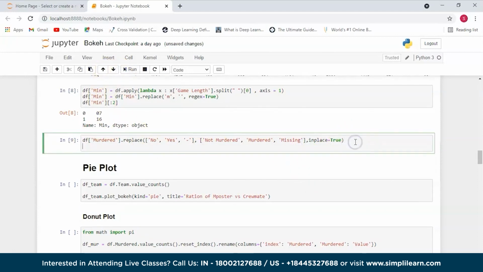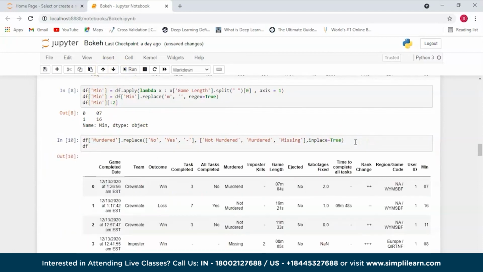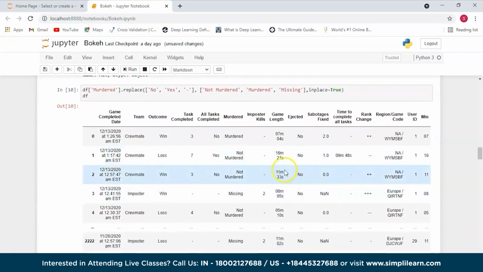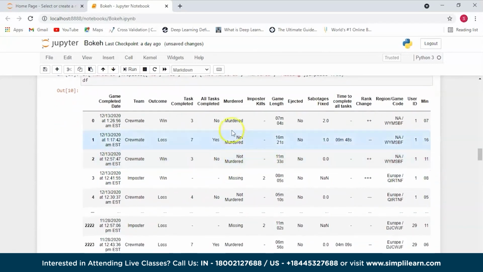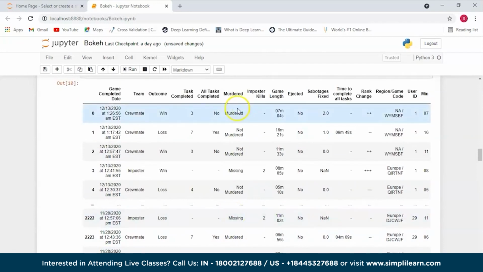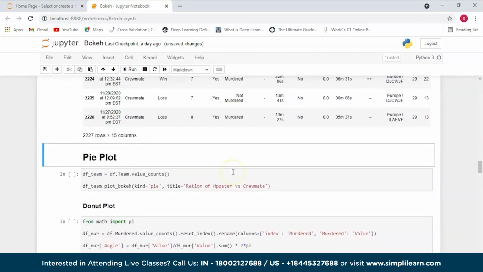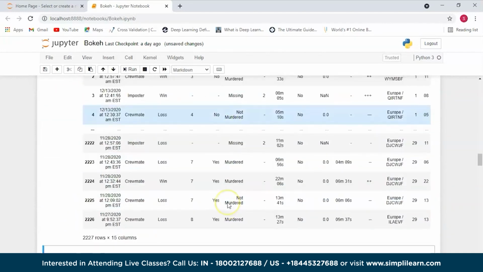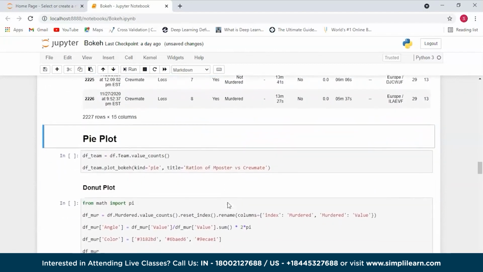So this is done. Let's take a look at our data frame now. This is what our data frame looks like. We have a game's length column, we have a minutes column, and we also have made changes to our murdered column, which is represented here. So now we don't have any missing values or dashes in our murdered column. We have all of it represented as categorical data. And this is one of the main columns that we're going to be using to plot our pie plots.